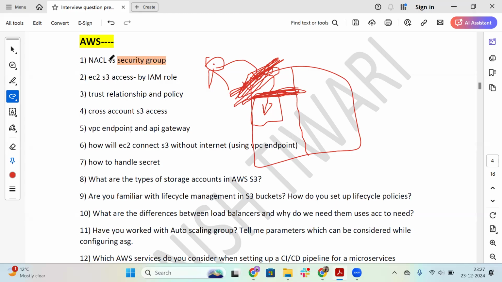And the second thing is NACL is stateless. What does that mean? Whatever traffic you have allowed, it should be explicitly mentioned that it can go outside of the VPC. Like one person has come here with the name Ram. Just suppose the name of the person is Ram. So Ram is allowed to enter with the help of NACL, correct? Ram can come into this boundary, but Ram cannot go outside till you tell the watchman that this traffic can go outside as well.